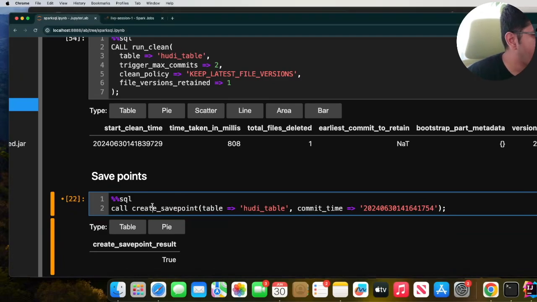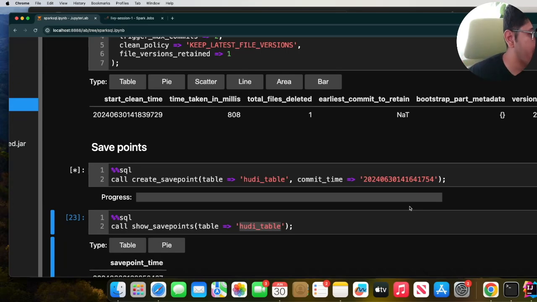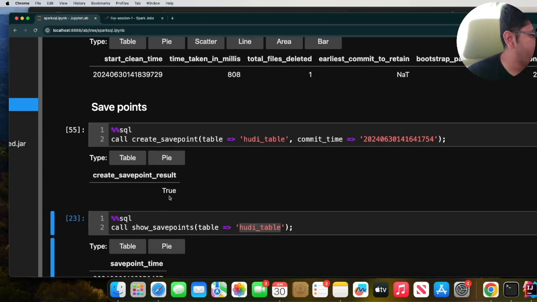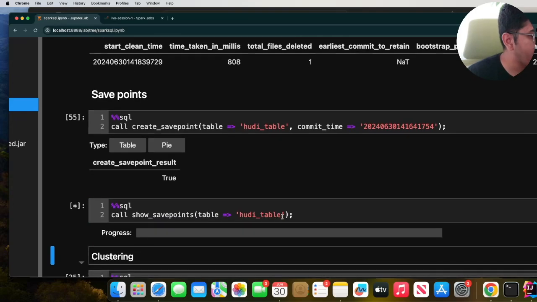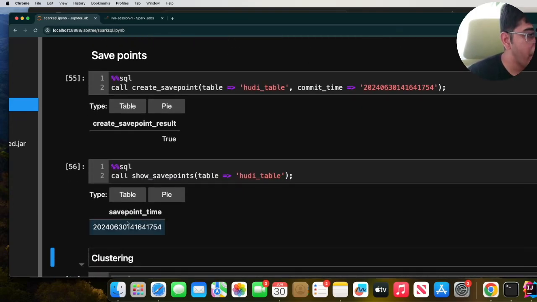Now I can also take savepoints. So for example, I can just call the stored procedure, call create_savepoint, and I can just pass in the table name and the commit name. If I run this, it will create a savepoint for me. It will take a little bit of time because I'm doing it locally on the Docker containers, but hey, it's literally that easy, right? All right, savepoint has been done. I can see the savepoints, I can again call a stored proc, call show_savepoints. As you can see, the savepoint was complete.